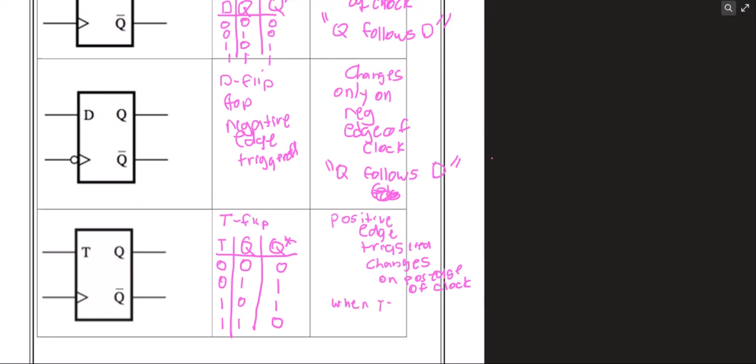So when T equals 0, Q stays the same. And when T equals 1, Q toggles, or flip-flops, to the other value.